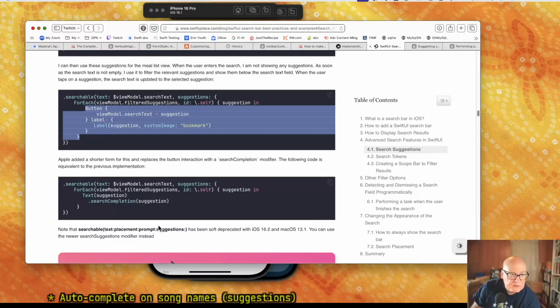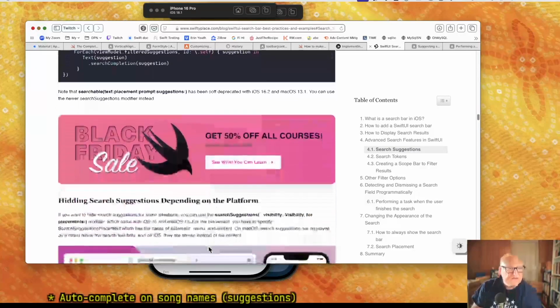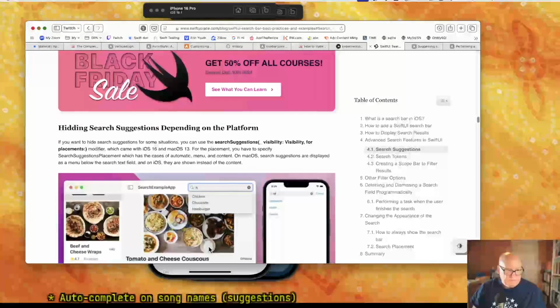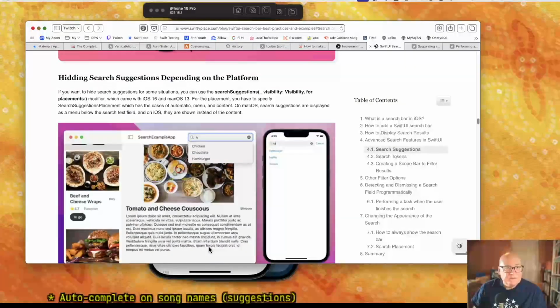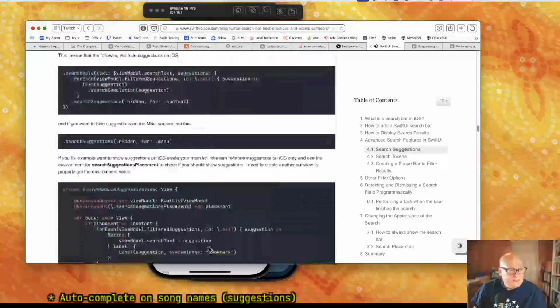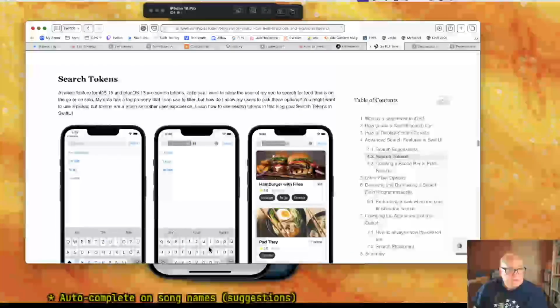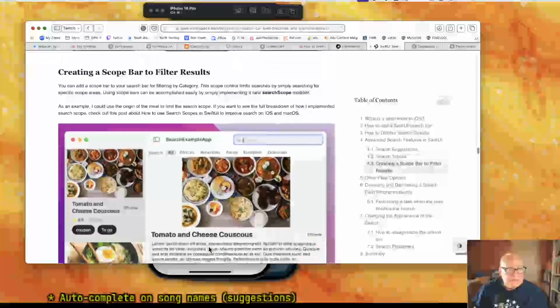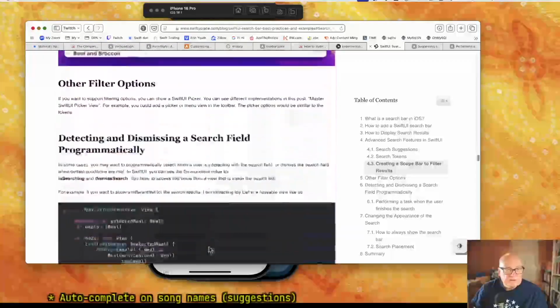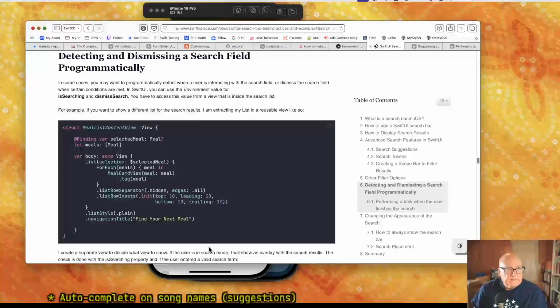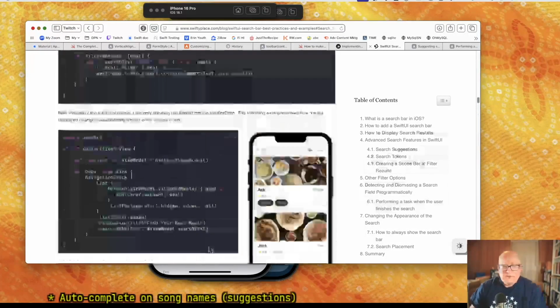Searchable text placement prompt suggestions has been deprecated. It's hardly been out here to do, but okay. Hiding search suggestions depending on the platform. Well, I don't think we need to do that. Search tokens, I don't really think we'll need that. A scope bar. Detecting dismissing. Let's go back up to the first example.